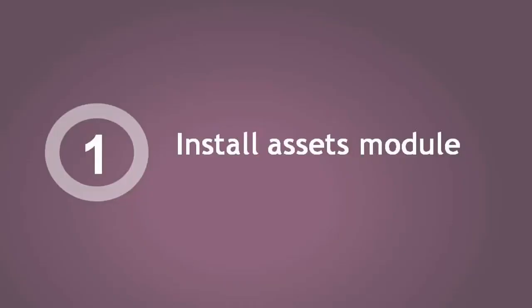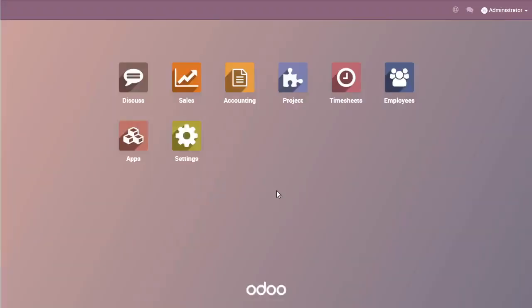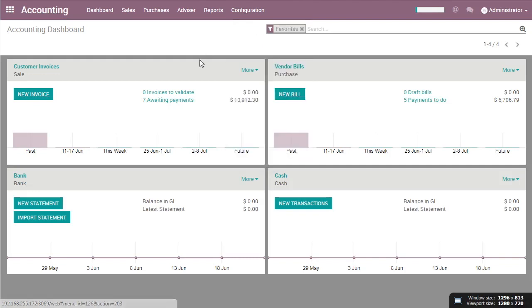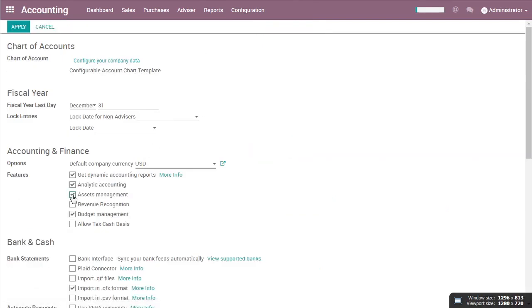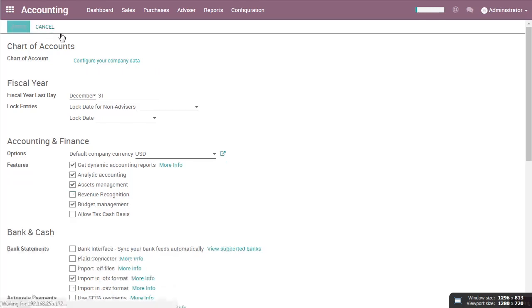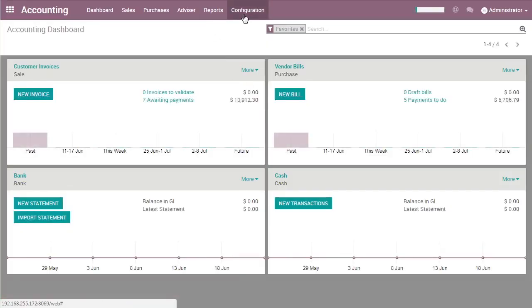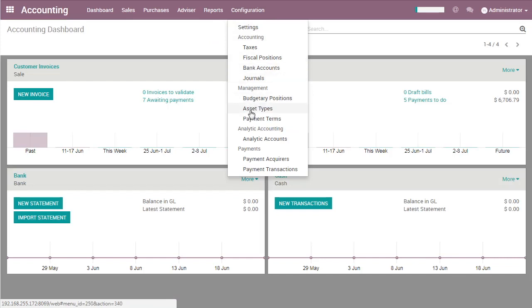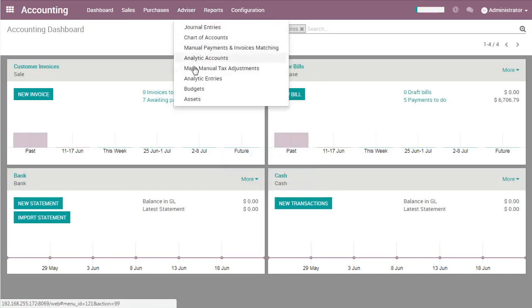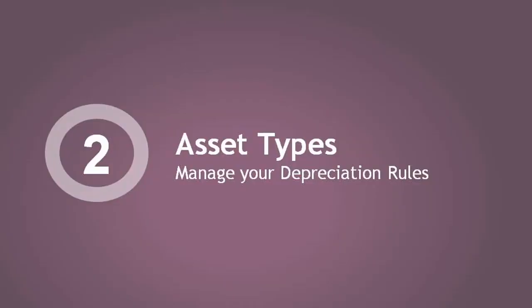Now we discovered the concept, let's install the assets module. Once you are in your favorite business software, click on the accounting application, then under configuration settings, you will see that here you have a checkbox for installing the assets management module. Click on apply and the module will be installed. Once the module is installed, you can access the assets configuration by going into the accounting app again, and then under configuration you will find the different asset types here, and you will find all the assets right under advisor.